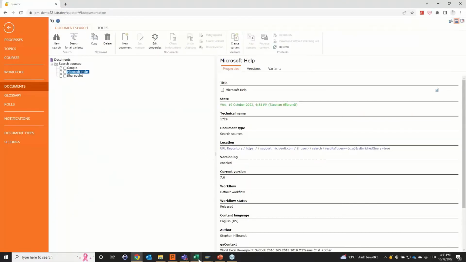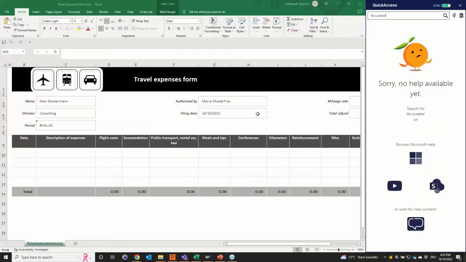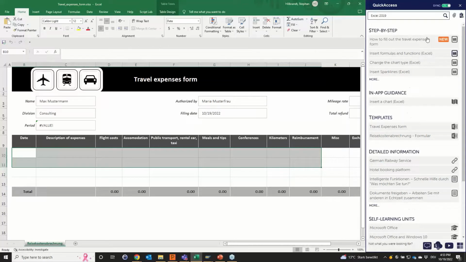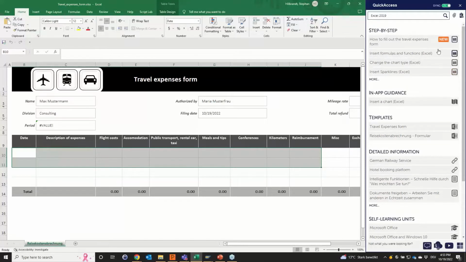If I am now in a certain application that I added to the context, like Excel, and open the QuickAccess, I'll get some results for my application, like I get here. I also get my parameterized link, like I just showed, the link to the Microsoft Help, that could now offer me to search for further information within the Microsoft Help website, in case I'm in Excel and the information given above doesn't help me.